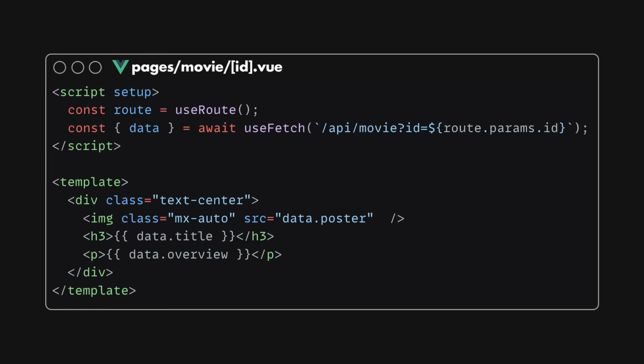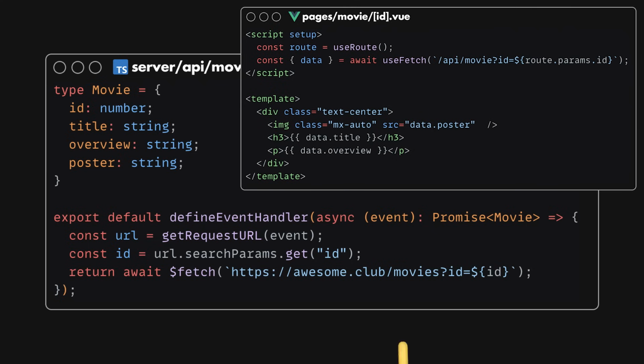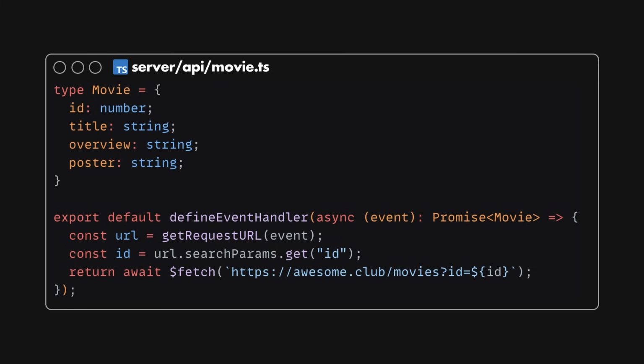To map this request to a page, we'll create an id file under pages/movie. In here, we are retrieving the ID from the request URL path, fetching the details from our backend API, and then simply rendering this information in the template section. Then, in the server directory, I'm adding a movie.ts file which will capture all the requests sent to this path and retrieve the movie details accordingly. Note that the handler is typed, and since we are using the useFetch hook, these types can be used on the front-end side and in the templates as well, getting that much needed type safety between the front-end and the backend.